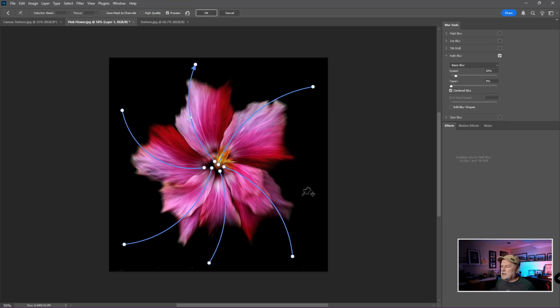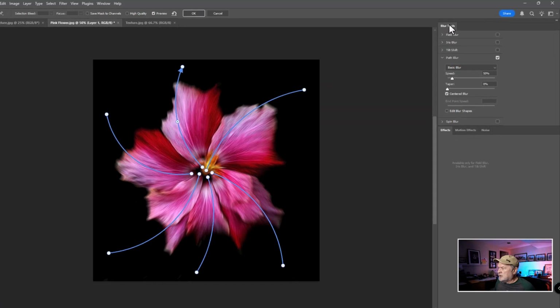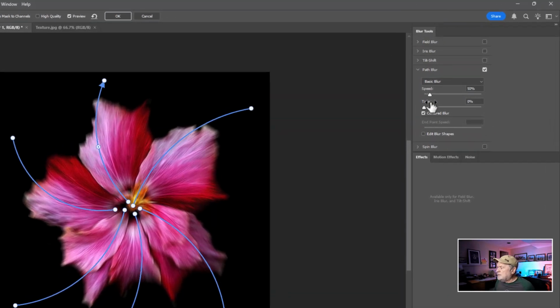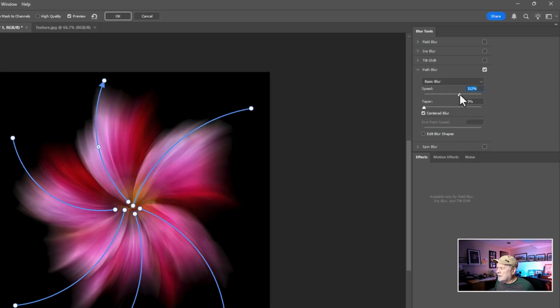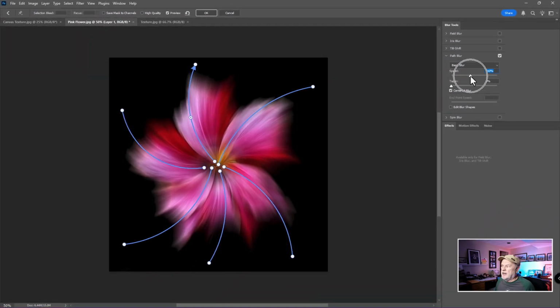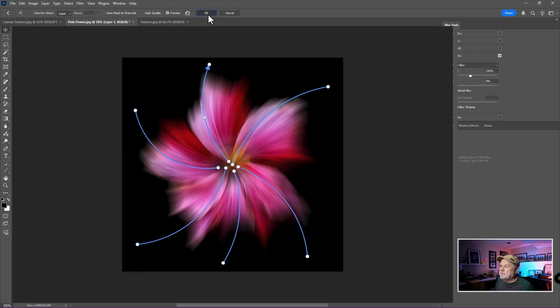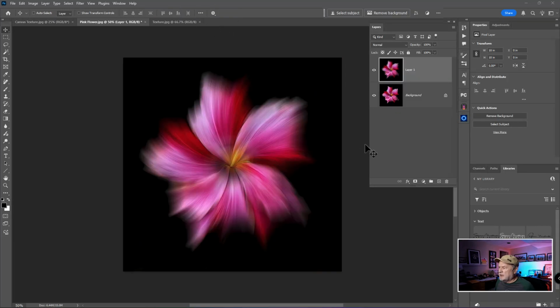Okay, with that done, over here on the interface where it says Blur Tools, I'm going to use Speed. Let's see what that does if I crank that up. Okay, cool. I'm going to leave that alone right there, and let's click OK up here to accept that. Let's see what happens when it renders out.